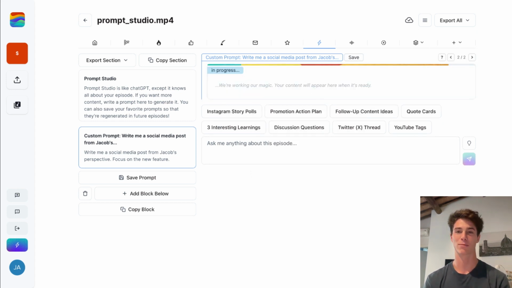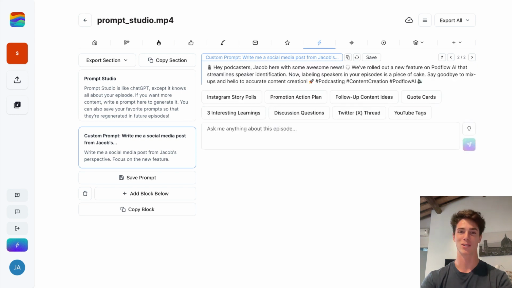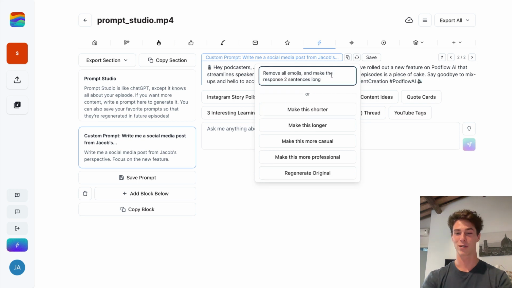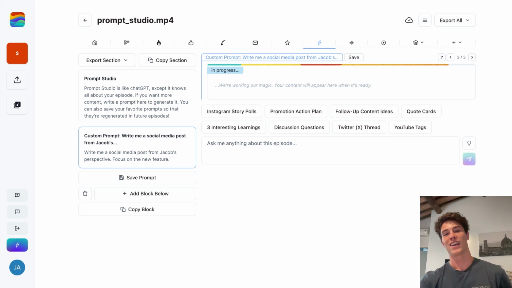I just want it to be pretty simple. And then I'll ask it to remove any extra emojis and make it a little bit shorter, just something quick to post. So this is great. It made it a little more casual. It says now labeling speakers in your episodes is a piece of cake. Say goodbye to mix-ups and, okay. So I made it a little more casual. And then I also want to modify it so that it removes the emojis and makes the response 2 sentences long. Once this generates, I think we'll get something that I like.